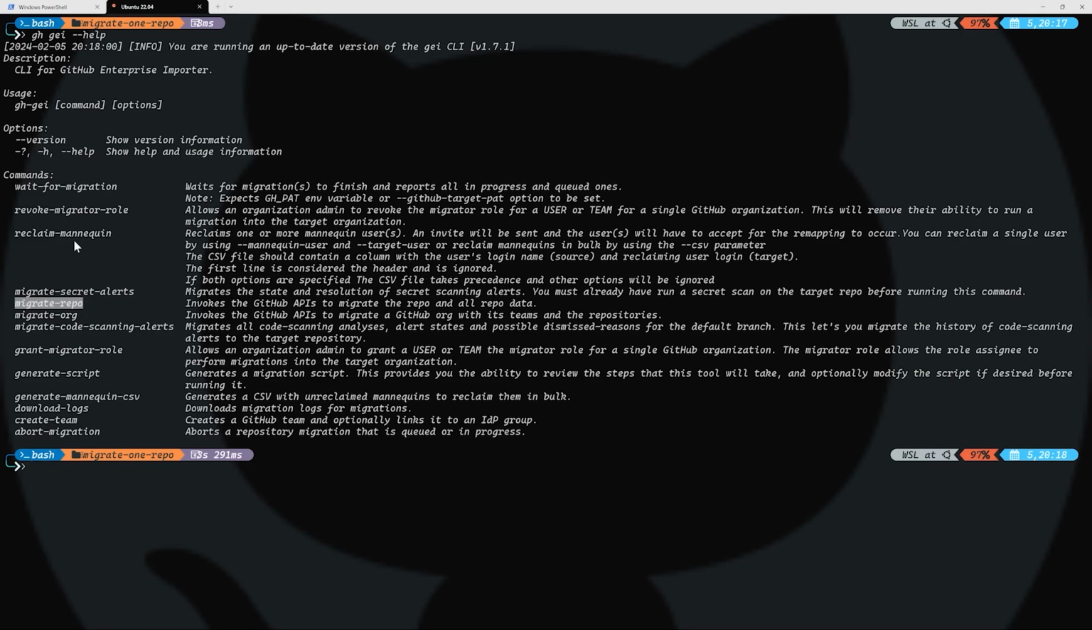As you can see, we've got multiple options, right? We've got the ability to revoke or add what's called the migrator role. So this allows you to specify a specific team or specific users that are going to do the migration without having to give them any kind of elevated permissions.